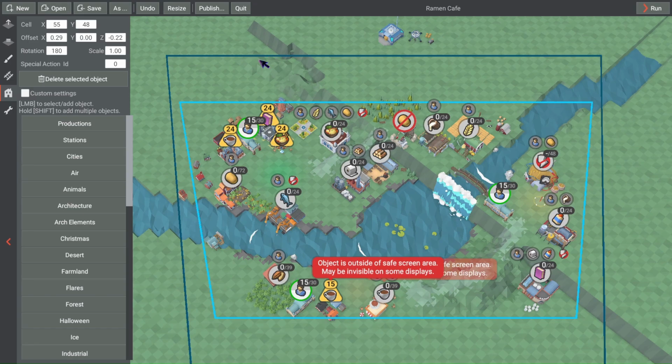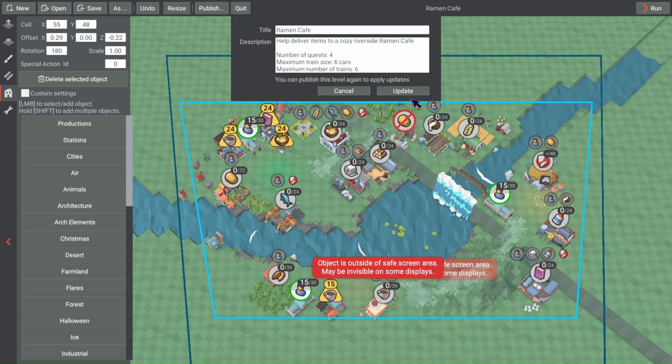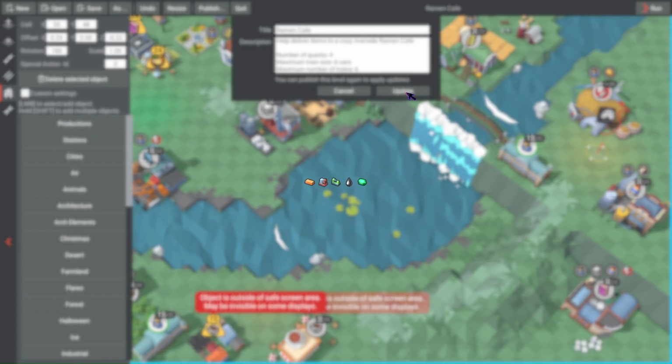So here we are in the level editor. We've got the publish button, and you'll notice when you click on that button, because the title is the same, that button now says update instead of publish. The description we will keep the same. The only thing I changed was made some of the custom factory objects undeletable. So if we update this, it'll go to the workshop. And that is what the update screen looks like. Now you know.